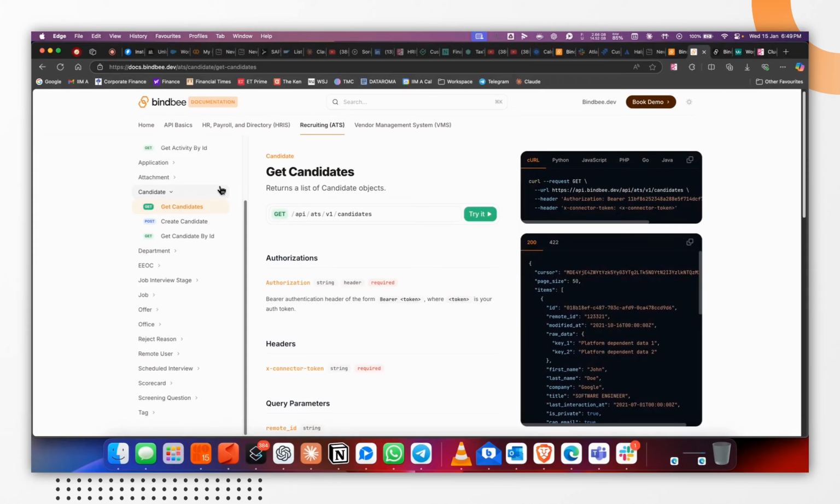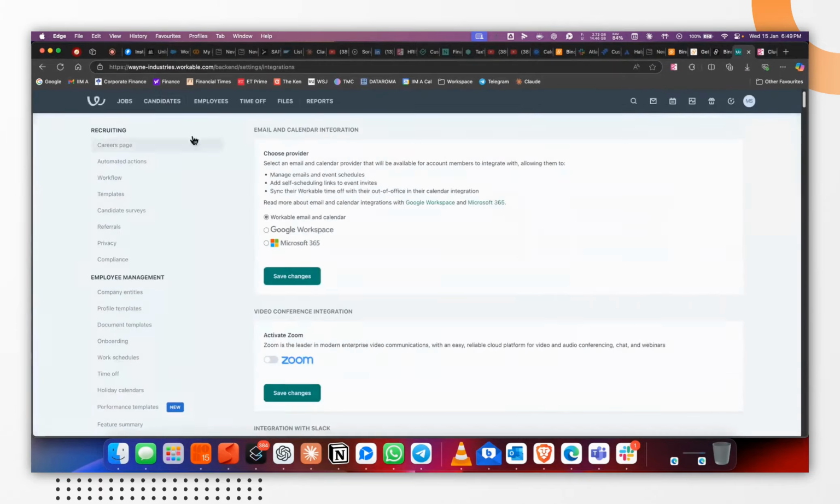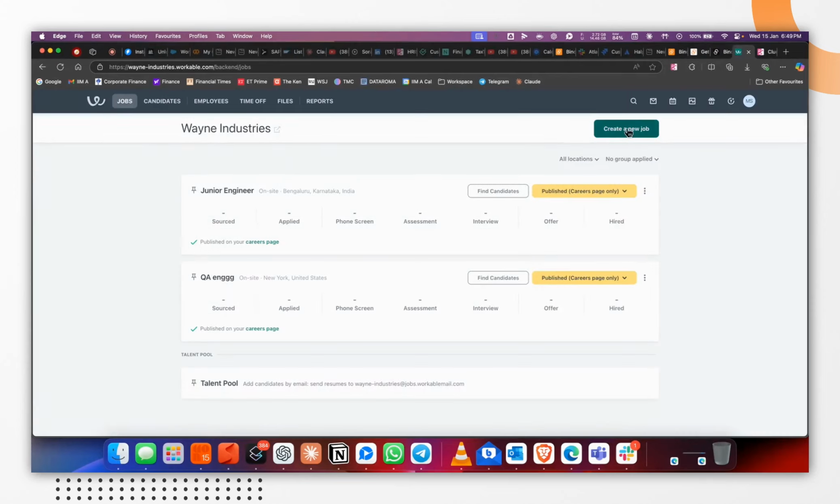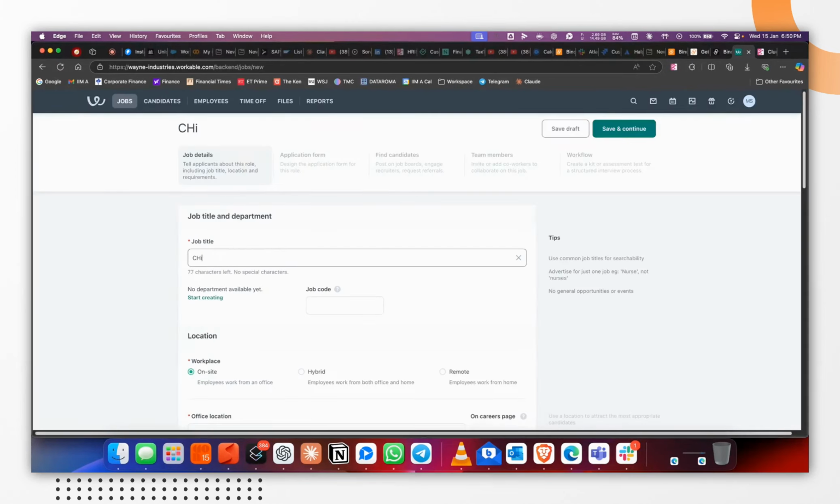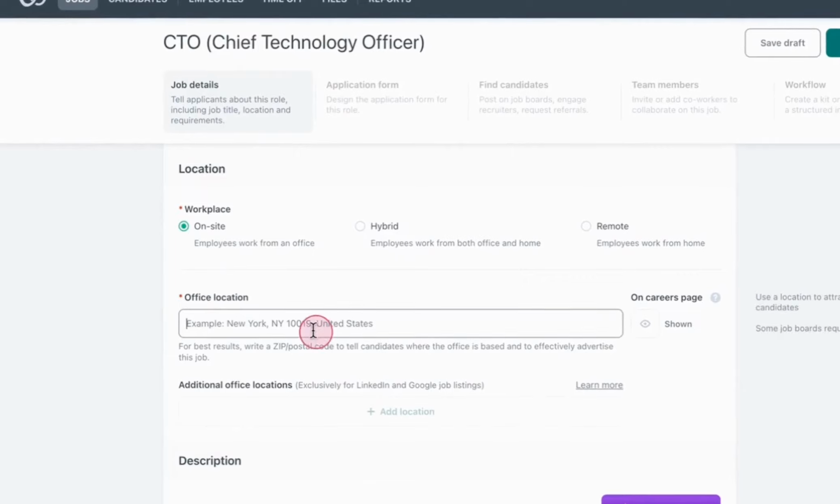First of all, we need to create a job, or there should be a job in the ATS for which we can write back the candidate. So let's go to Workable and go to Jobs. We'll create a new demo job here. Let's name the job as CTO, and it is on site.